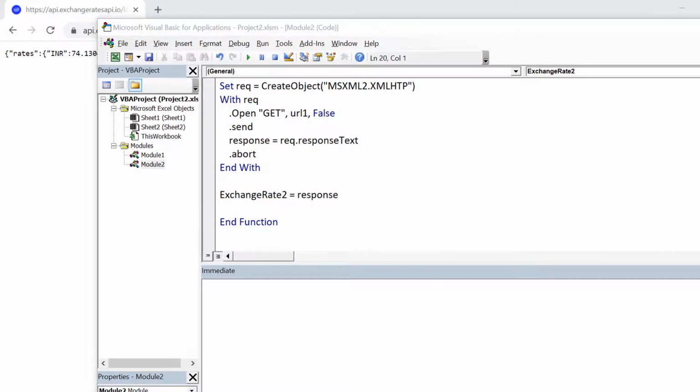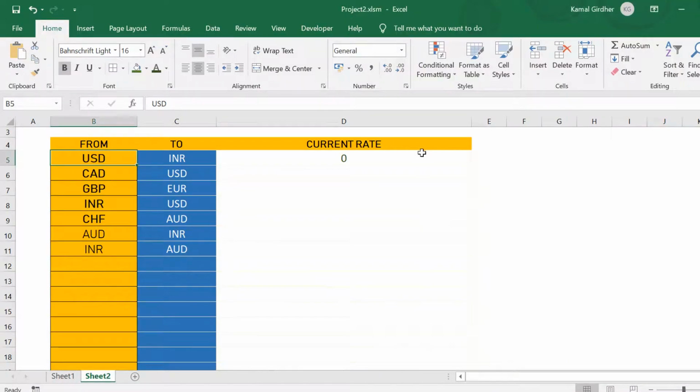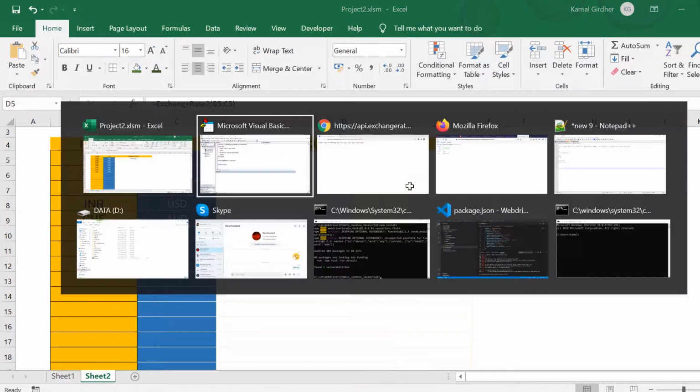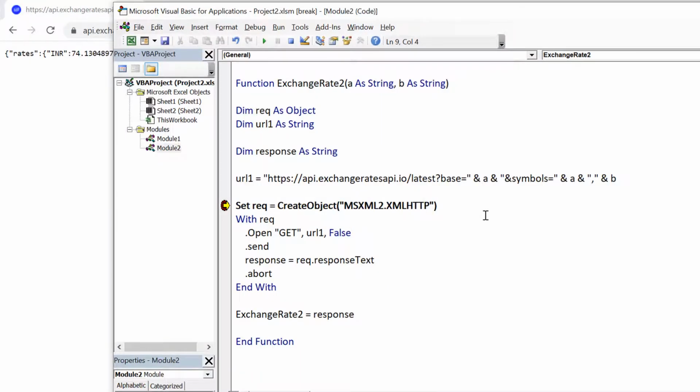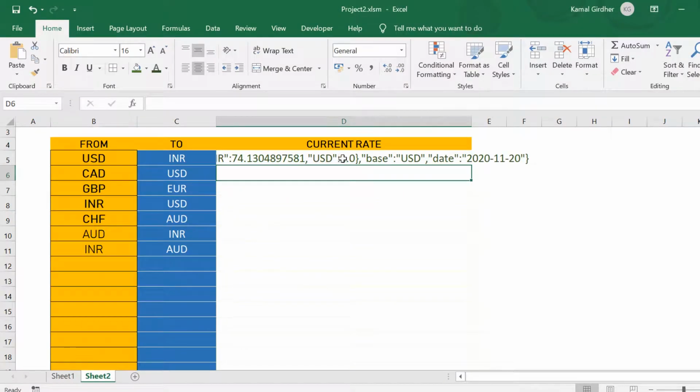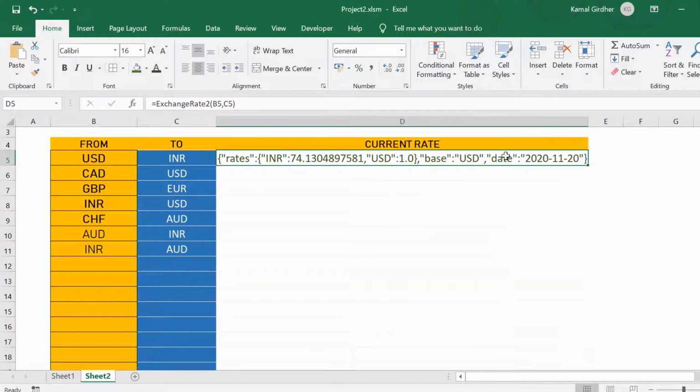Here we see right now if I run the formula, I am getting an error. That means I am doing something wrong here in the request. So we were getting an error because we were missing one T here in XML HTTP, and now if you run again, you would get that complete response here in this cell. Now you have the response here.